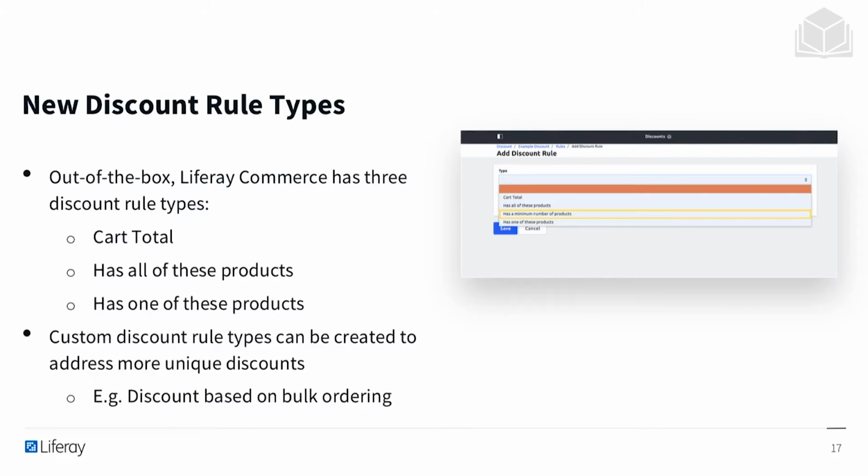Our second extension point is the discount rule type. Out of the box, Liferay has 3 discount rule types: cart total, has all of these products, has one of these products. If you remember correctly, this is a discount that can be applied to an order if the cart total is, say, above a certain price, or if the order contains certain specified products or has one specified product. So you might want to create a new discount rule type in the event of something specific to your business needs, like it has a product with a certain option or a certain combination of products are in the order.